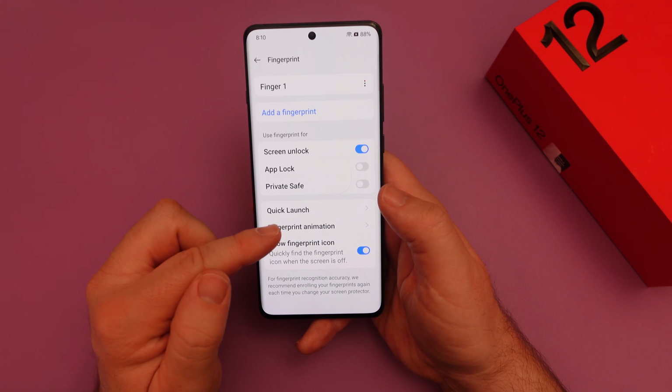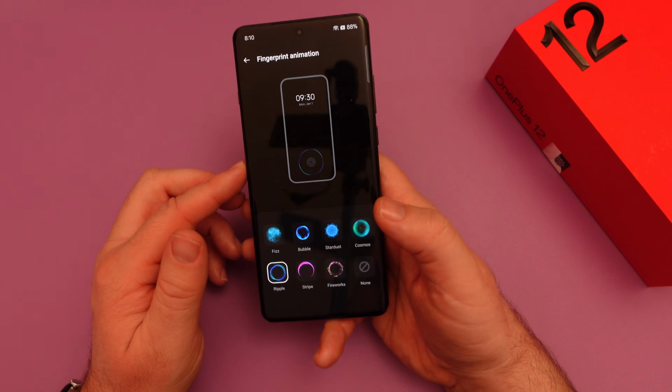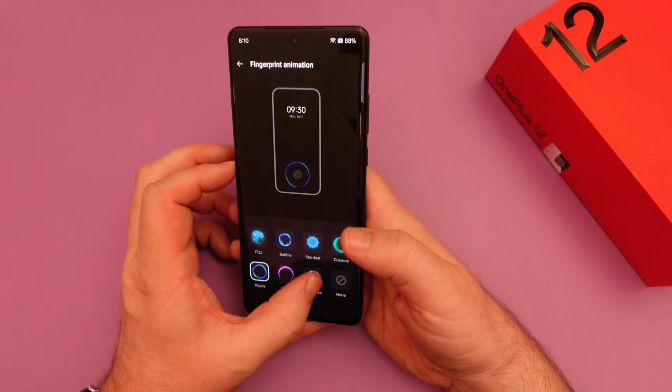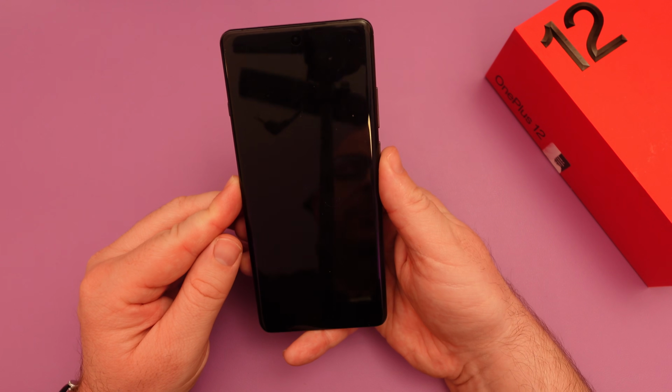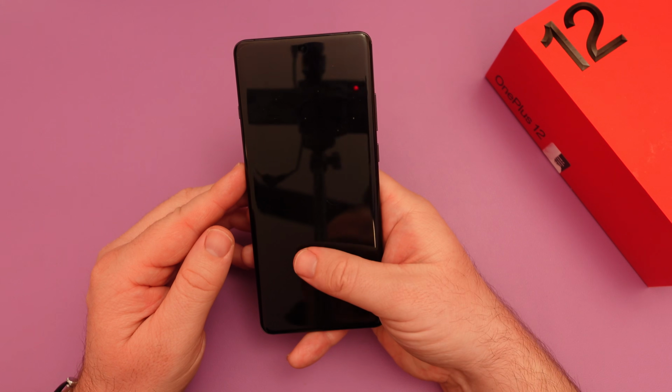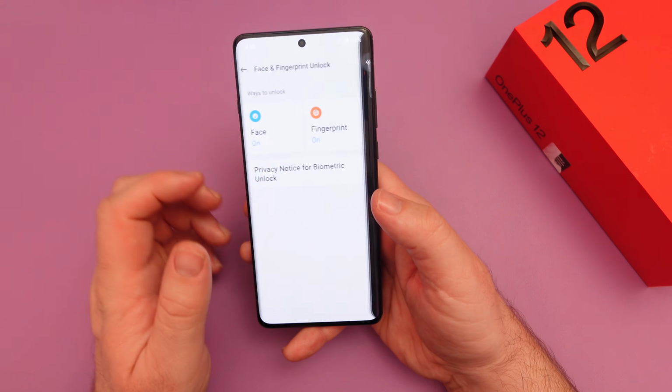The other thing is fingerprint animation. So you can change it. So the way your fingerprint looks, maybe you want fireworks. So when I do my fingerprint, you can see it does a little firework. It's pretty cool. You can change that.